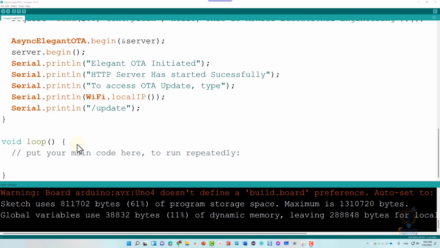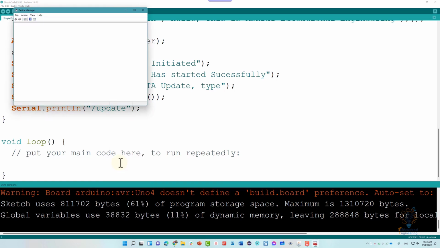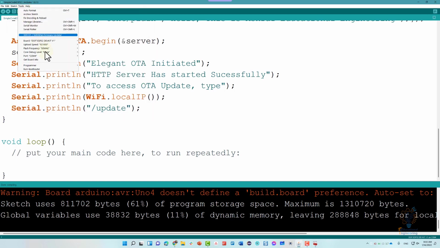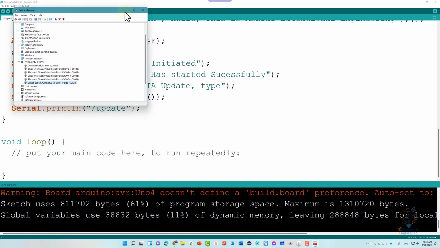Hello and welcome to this new lesson in which we are going to upload the code to our board. Now, the first step is connecting your ESP32 board. Go to the device manager to make sure it is connected. Now go to the COM ports section and you will see COM4 for the Silicon Labs CP210X USB to UART bridge. So go here, select tools and make sure that port COM4 is selected, exactly like in the device manager.